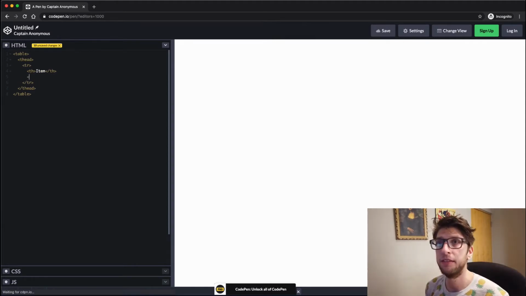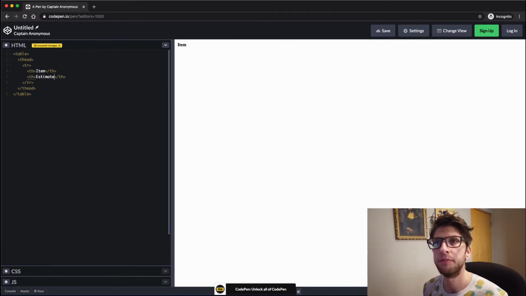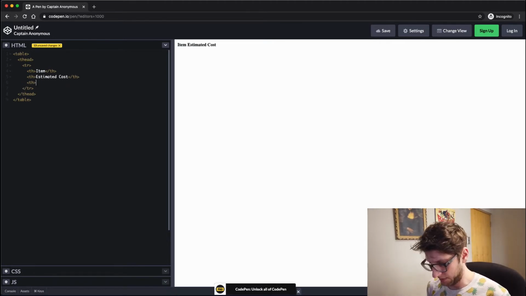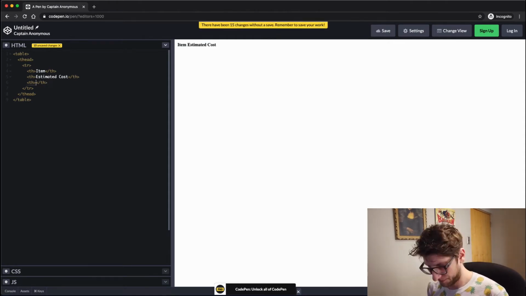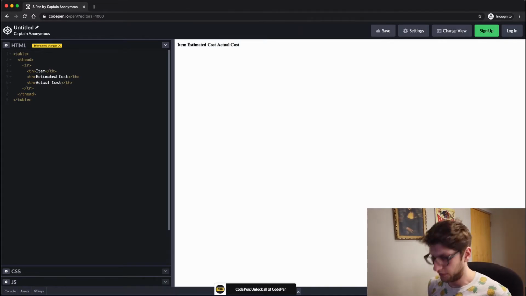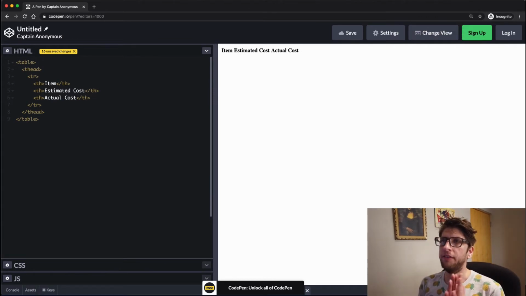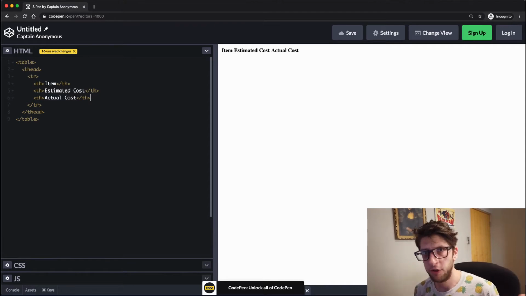And underneath that, we'll have the estimated cost. And next to that, we'll have the actual cost. Great, I'm just going to zoom in here, make it a bit easier to see. Cool, so now we have the three headings: item, estimated cost, and actual cost. Cool, so that's it for our table header.